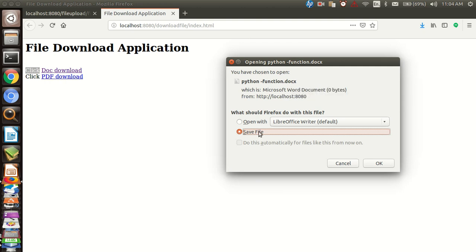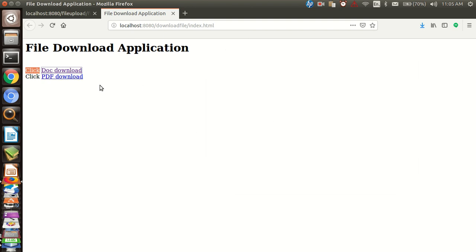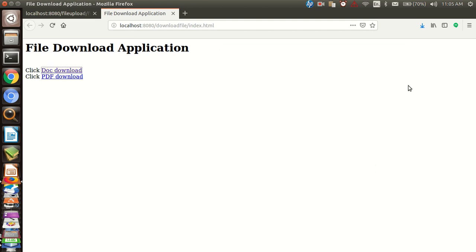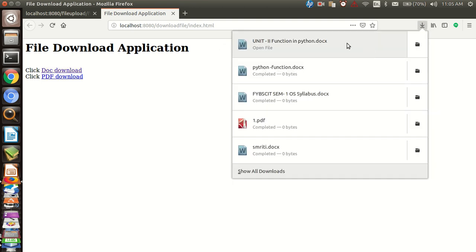So in the document there is a file called python function.docx. If you want to save, you can save. It is another file, because I have not refreshed the page, that is unit 2 function in python.docx. It asks us whether to save or open with. If you want to save, click on save, and the file gets saved. That is unit 2 function in Python.